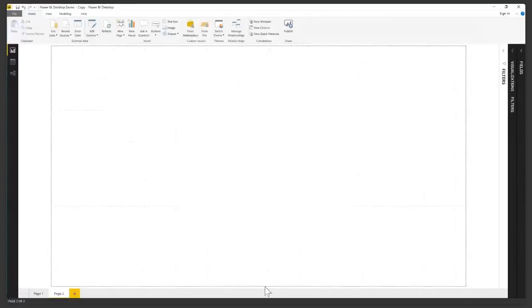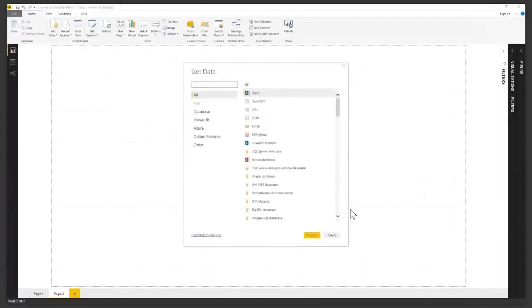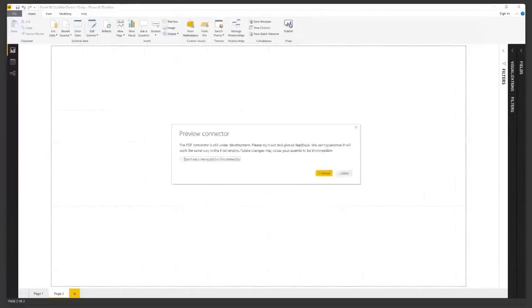So let's quickly get our data, right? So I'm going to go to Data, go to More. Let's connect to a PDF. So I connect to PDF here and I say Connect. Once we say connect to PDF, preview connector, the PDF connector is still under development. Please try it out and give us feedback. Of course, that's cool. So click Continue.